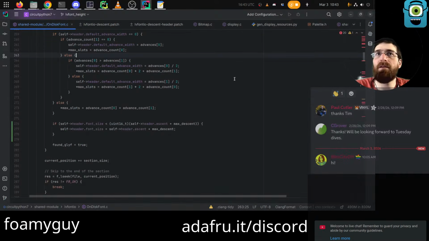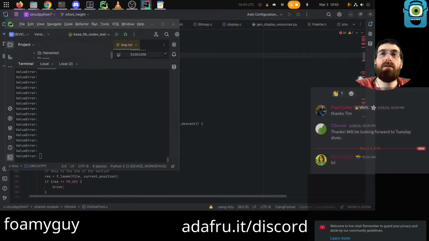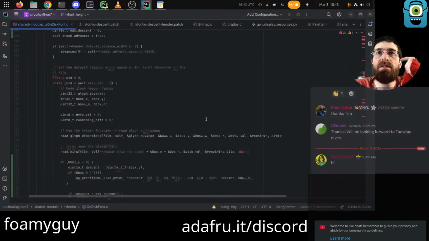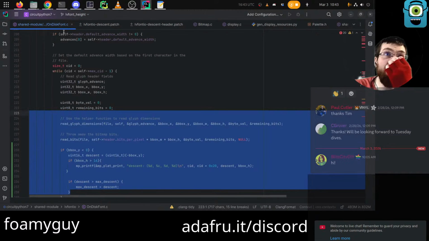Well, okay. I don't know if I've committed it or what. Still just rolling. So my theory is that the other change to this code on disk font might be preventing the hard crash.